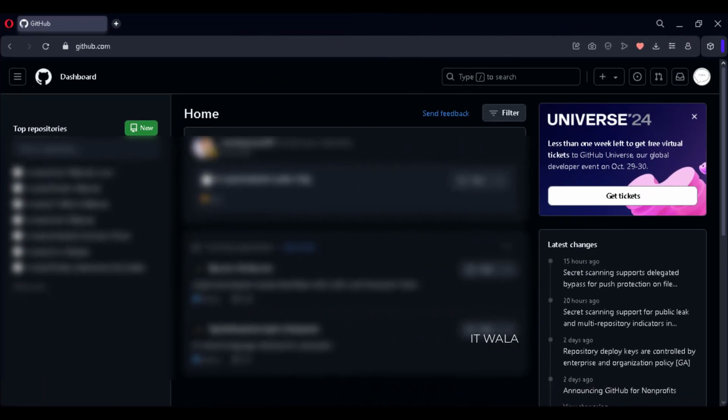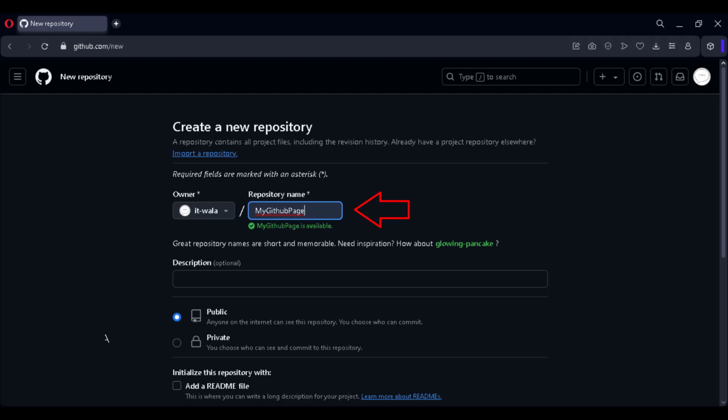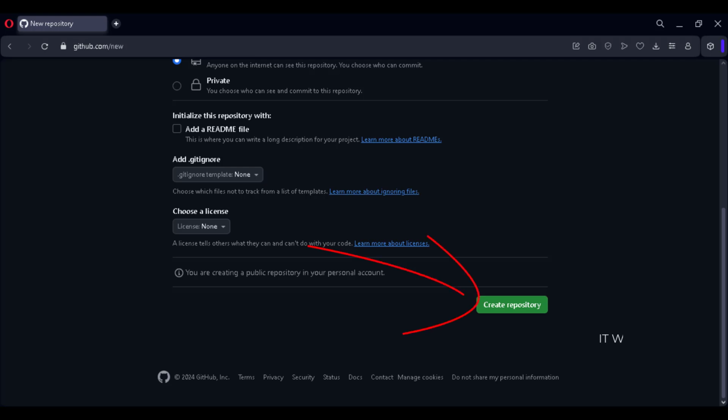Now, log into GitHub. First, we are going to create a repository. For that, click the New button. Here, give some repository name. Keep the public option selected. Then scroll down and click the Create Repository button.